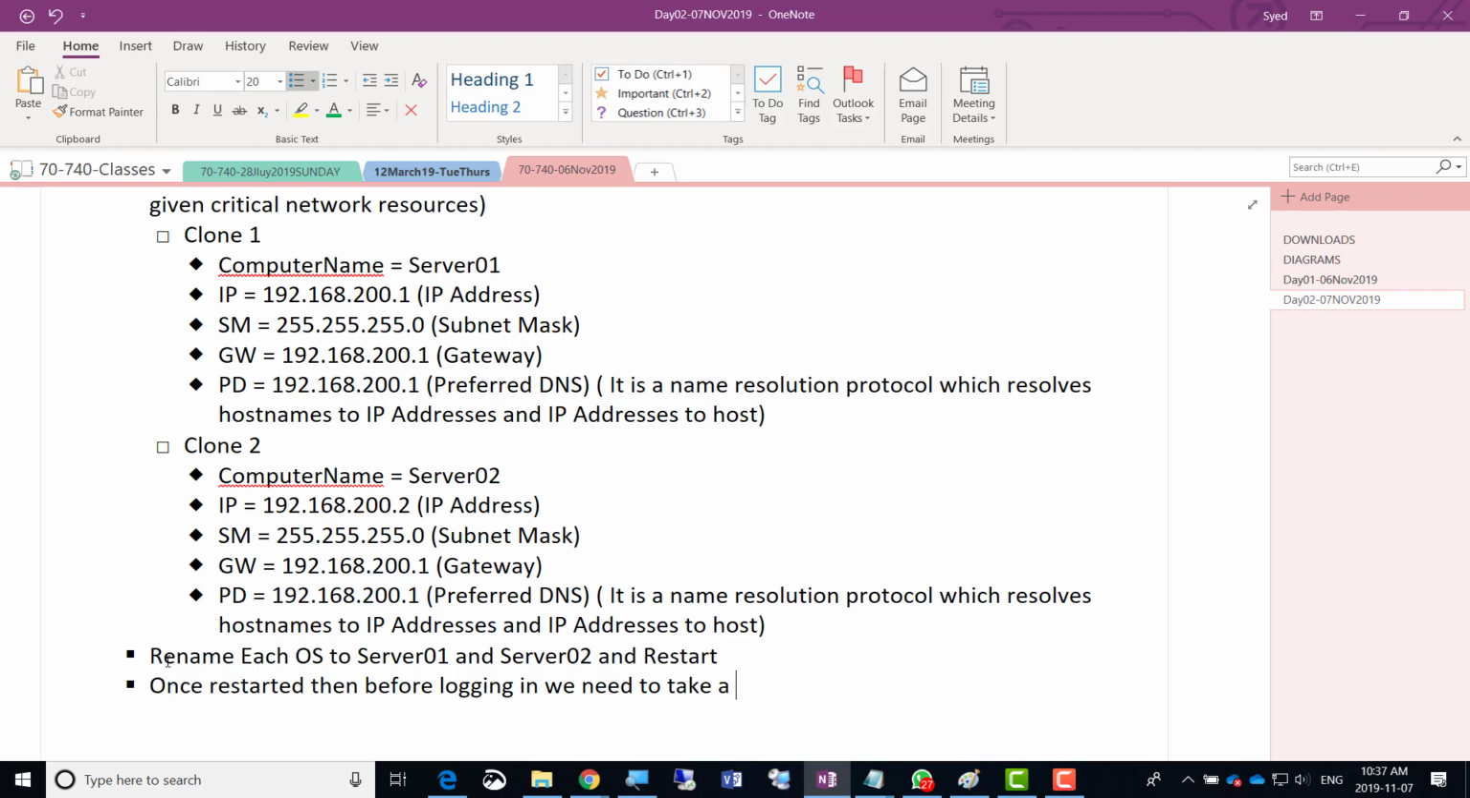This is one of the most important things. Take a snapshot, do not forget that, because what is a snapshot? A point in time backup. Snapshot freezes the configurations. So snapshot is a point in time backup, it freezes the configurations.